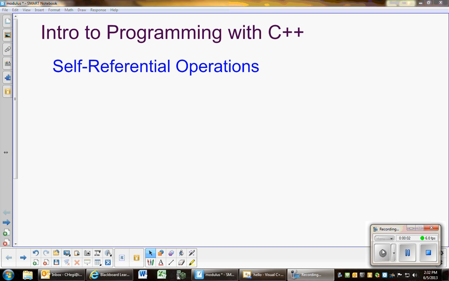Welcome again to Intro to Programming with C++. We're going to be looking at what I'm calling self-referential operations. That sounds a lot more complicated than it needs to be. So let's go to an example.